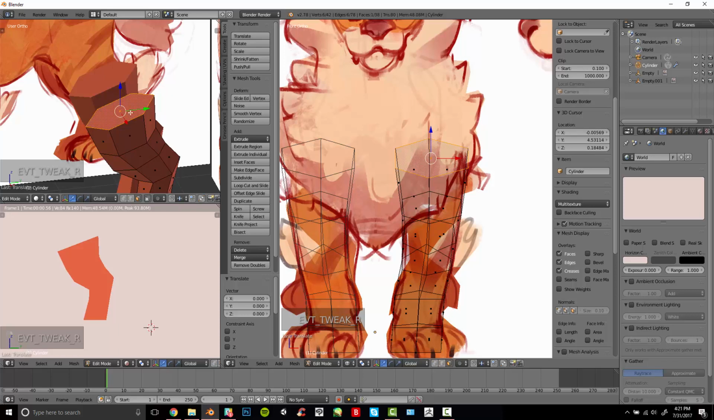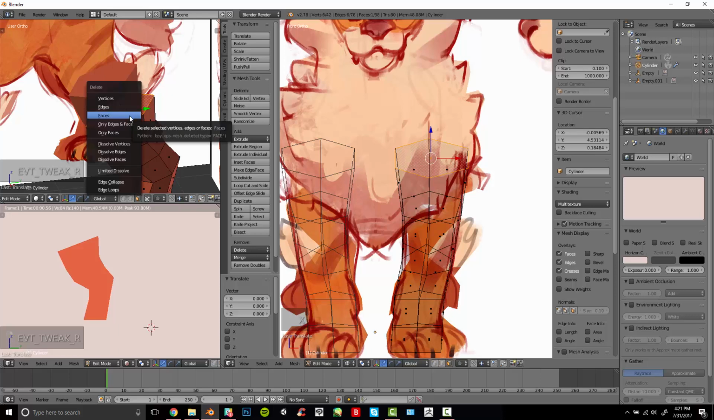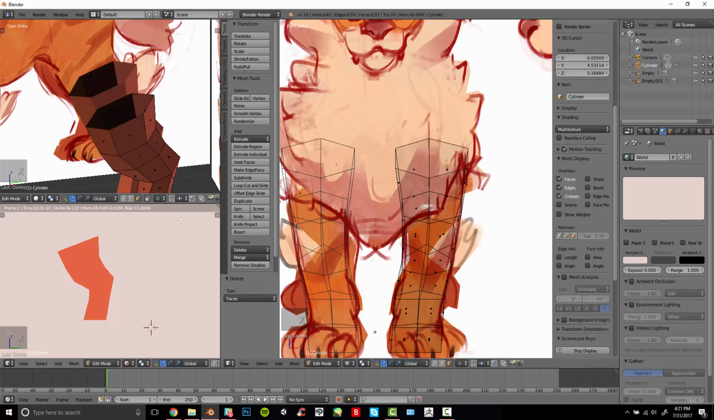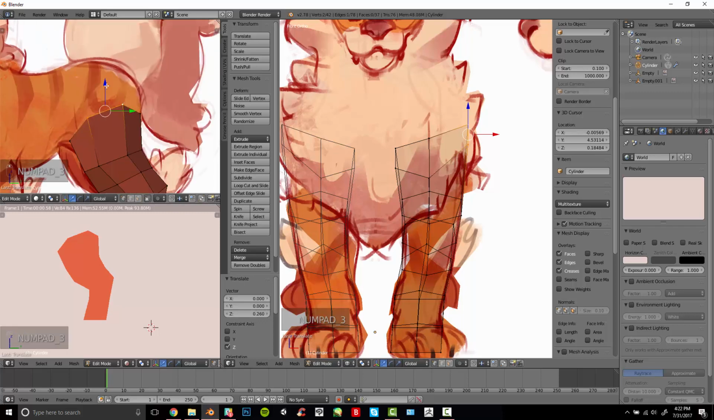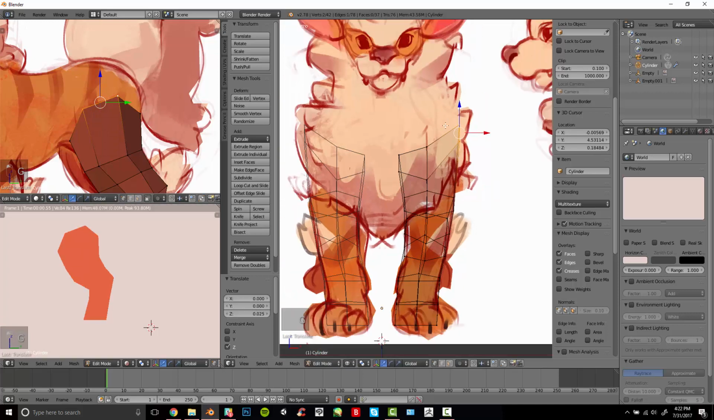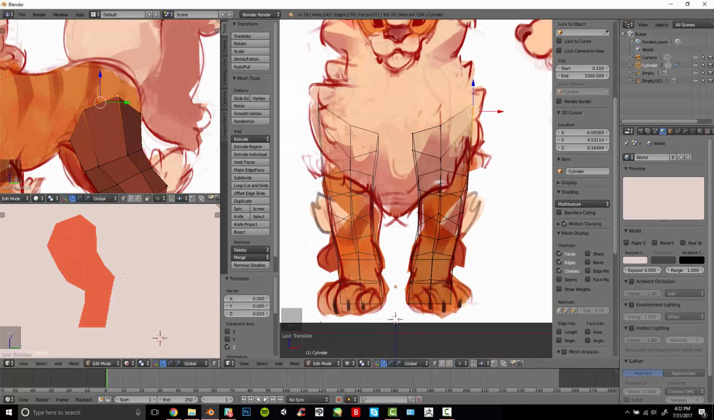So I'm going to right click and select this face and press X and delete it because I don't need it. Then I'm going to right click both of these. I'm going to drag up on Z. I'll switch back into right view so I can see what I'm doing. And then here we go. And down here you can see it's already starting to take form.